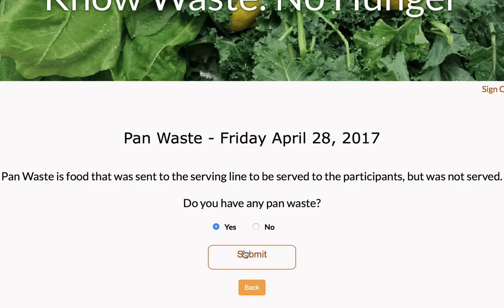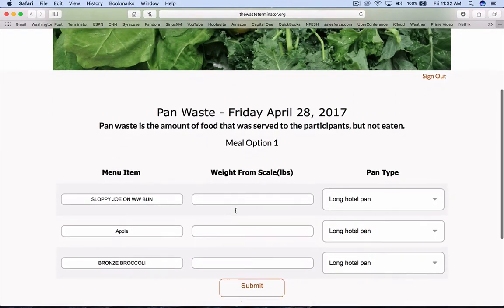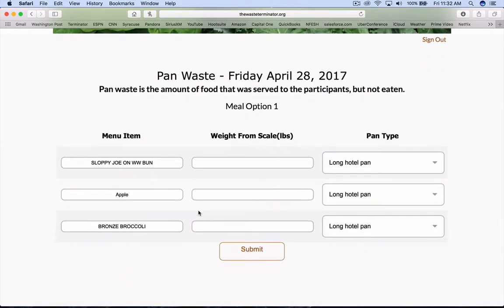You will be taken to the pan waste entry screen. All of this information will be on your daily food waste sheet, so this should be easy to enter. As you can see, because the menu was entered correctly, everything that was served is shown in the column on the left. You will need to enter the weight of each of these items in the middle column. Remember, use numbers, not words.